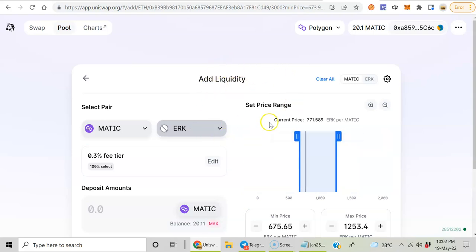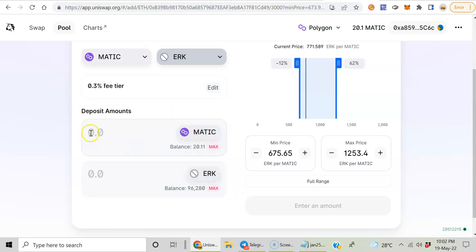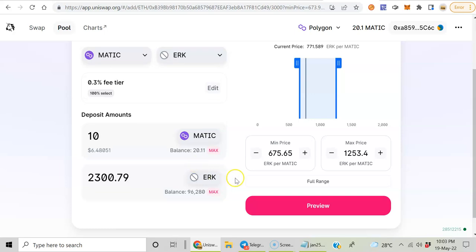So the pool's already there. If you want to add liquidity, then you just come down and MATIC ERK is the pair. So you would just hit 1, 10, 100, whatever you want to put in there. In this wallet, I don't have that balance, but if you do have the MATIC ERK in there, right now it's 1 ERK. So let's say you wanted to put 10, which is less than $10. It's about $8 worth right now.